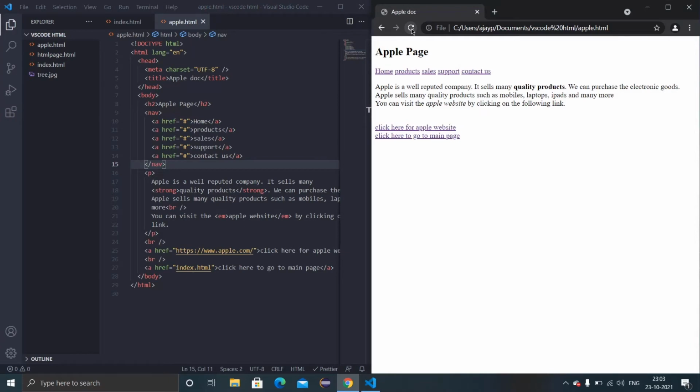If you reload this, there will not be any change, but it's always a best practice to write all the navigations which are in the header in the nav tag. Okay, so you will get to know why we have used all this stuff. But remember, it's important to specify such things from HTML5 onwards.